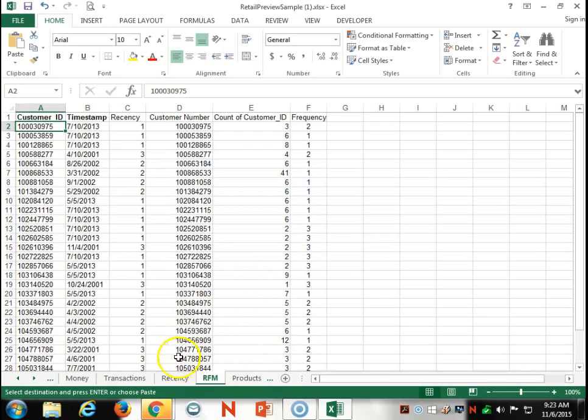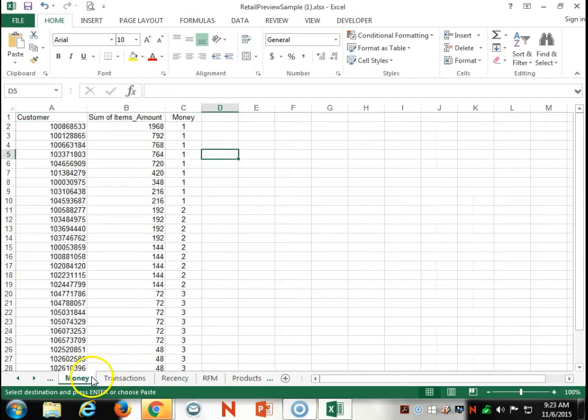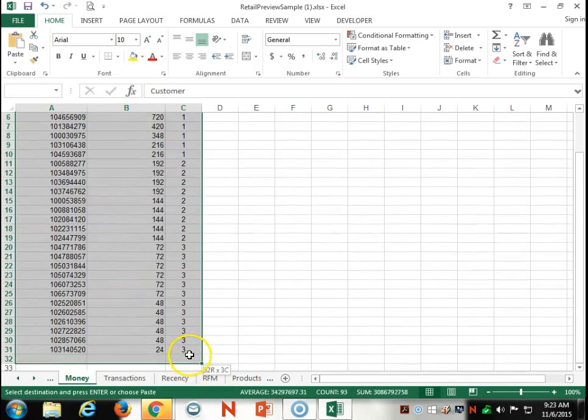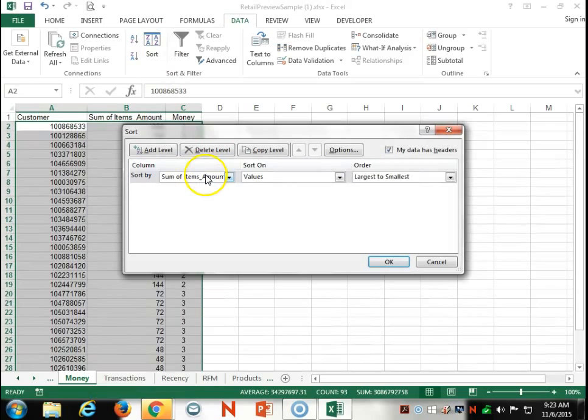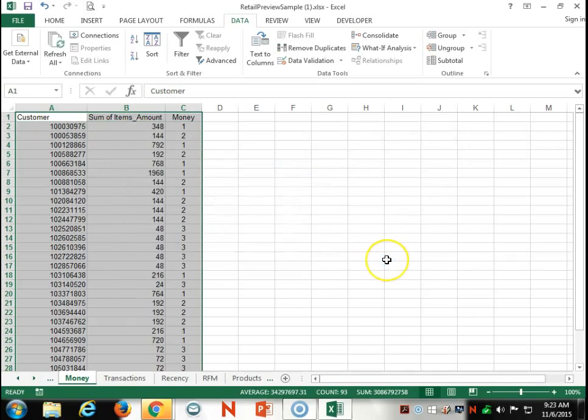The last one is money. So as Aaron told me, I need to sort this by customer, and I'm going to do smallest to largest as well. So I have my 975 at top.